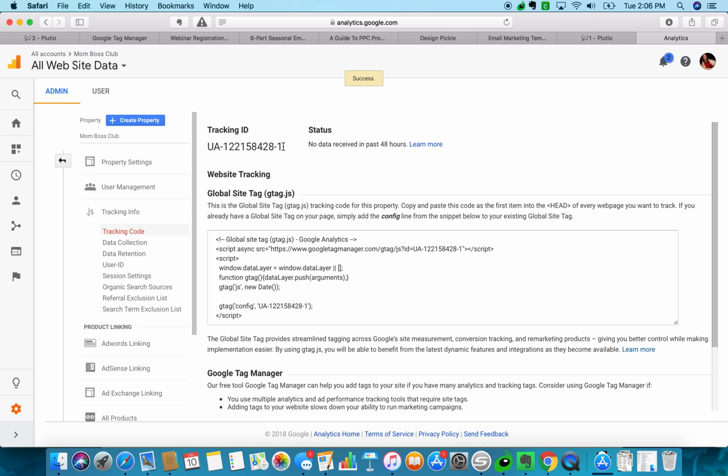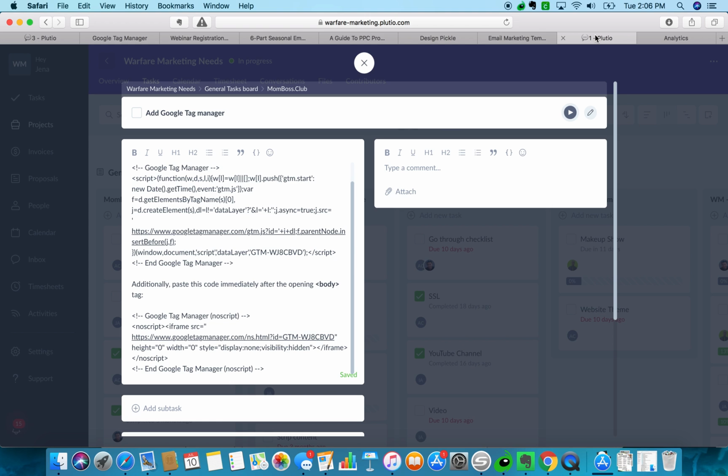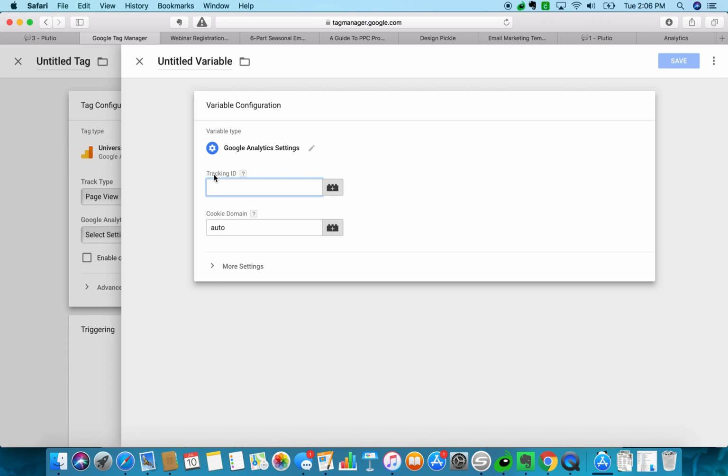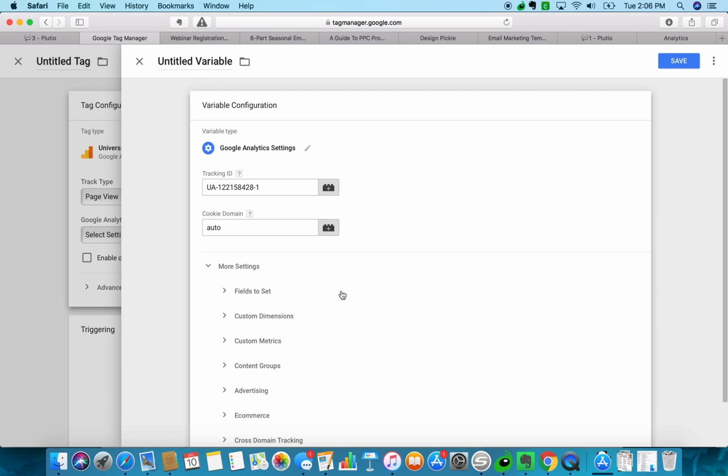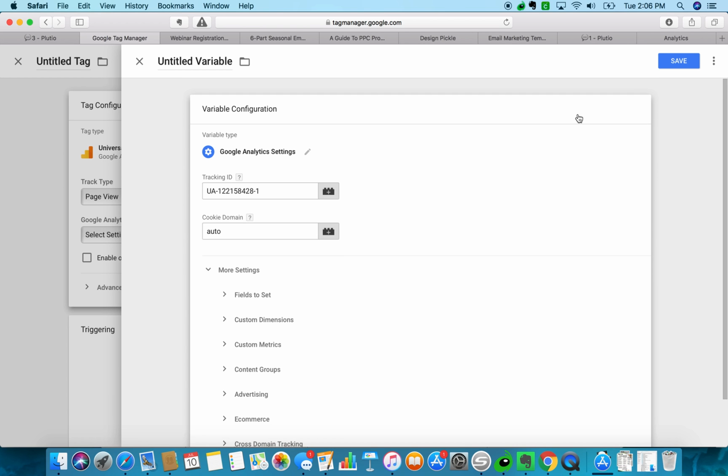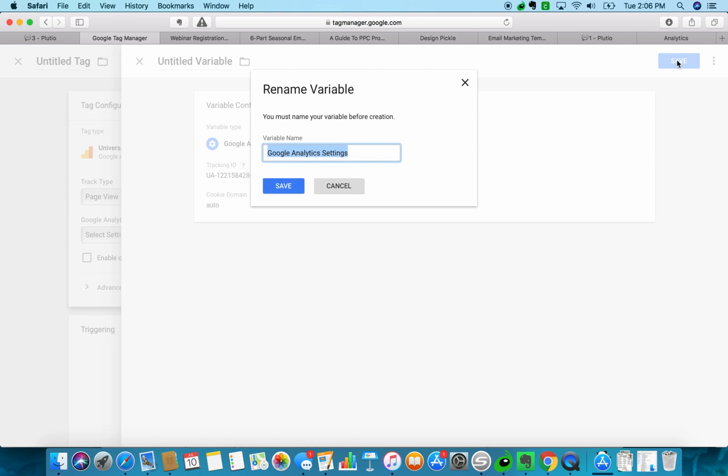And boom, I have a tracking ID. So here's the unique thing. I now don't have to post this information. I can simply add this number here. I'm going to select auto here. You can do more settings and you can get custom, but I'm not going to do that. And I'm just going to hit save.